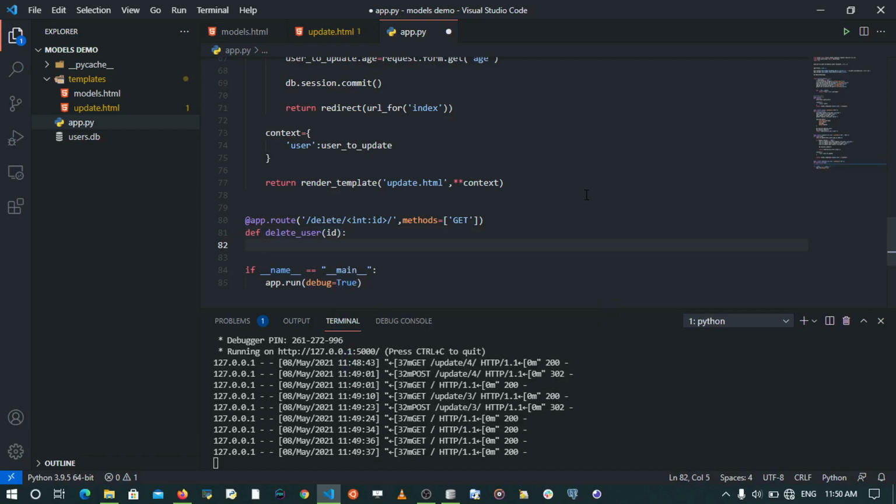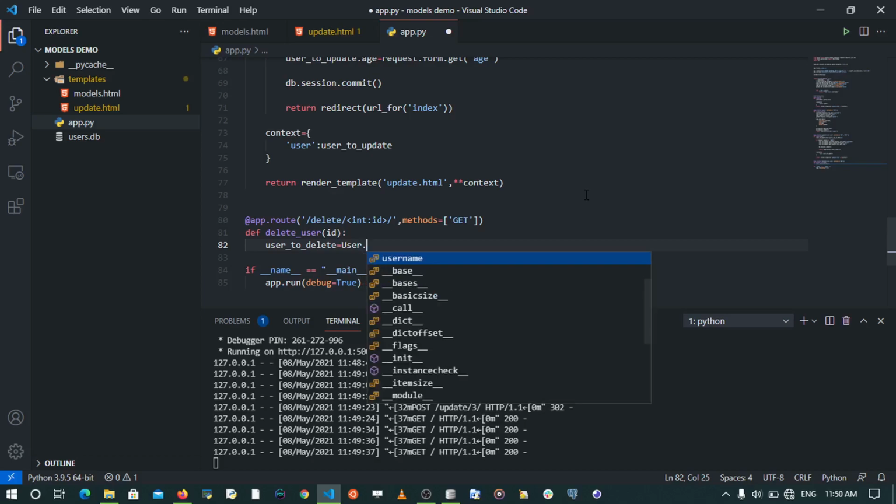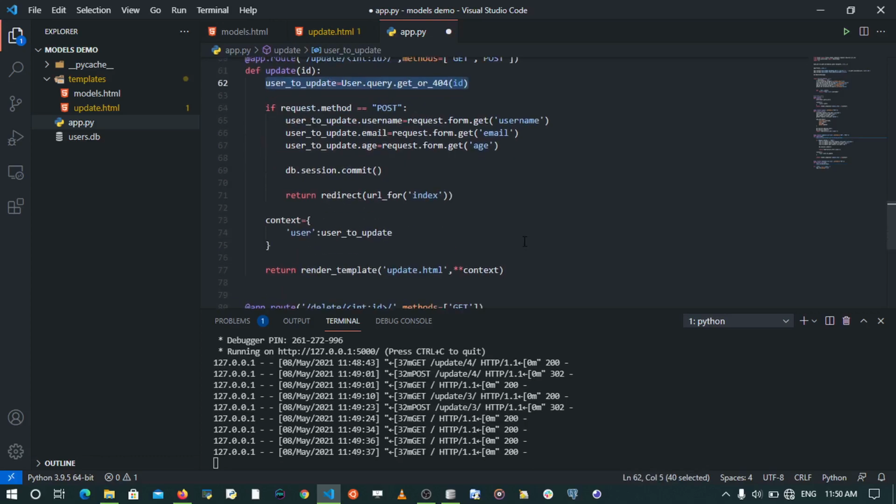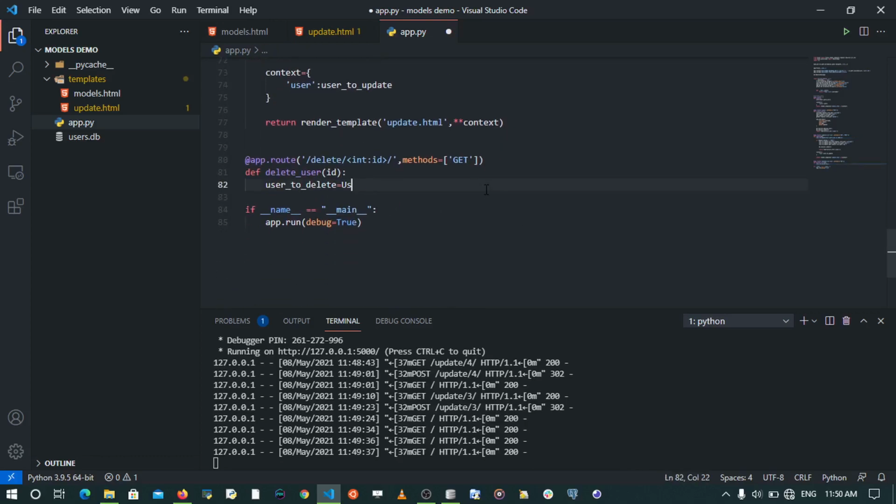What I'm going to do in this case is to say the user I want to delete, so user to delete, is going to be equal to the user. I'm going to do the same thing. I'm just going to copy this code and paste it here. What it's going to do is search for the user in the database, or if it's not found, it's going to return a 404 error, not found error.